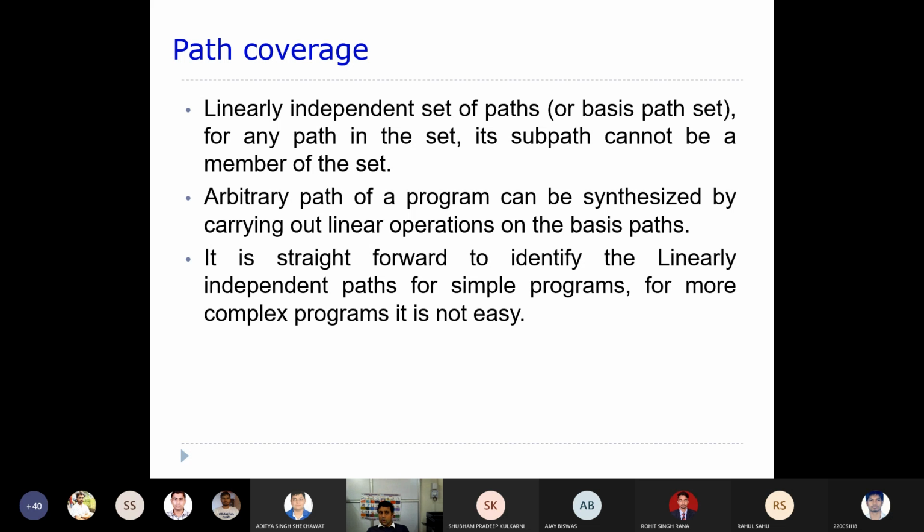Now the drawback with this is, if you have a small program, maybe you will be able to easily identify the linearly independent paths. But if the program is very complex, containing thousands and lakhs of lines of code, it is very difficult for us to find the linearly independent paths, because it is very difficult to draw the control flow graph of that particular source code. So this way you need to understand.